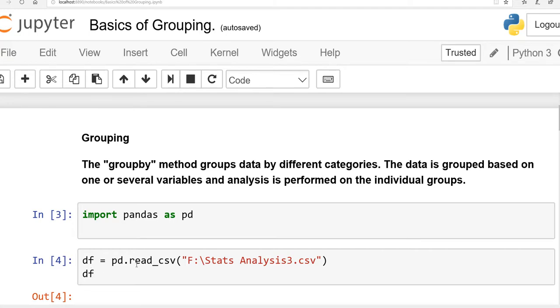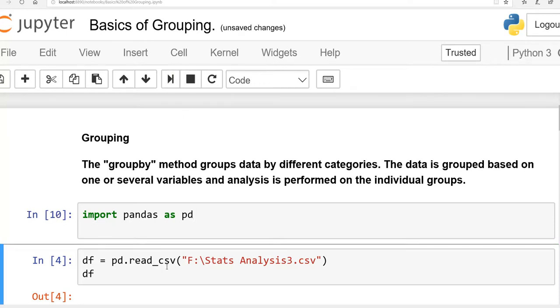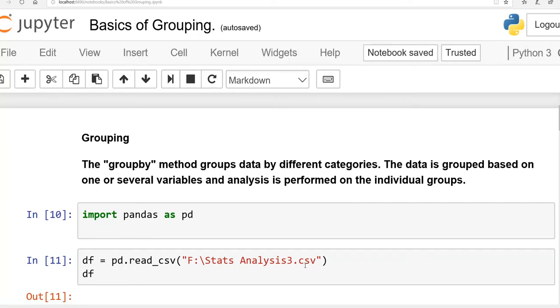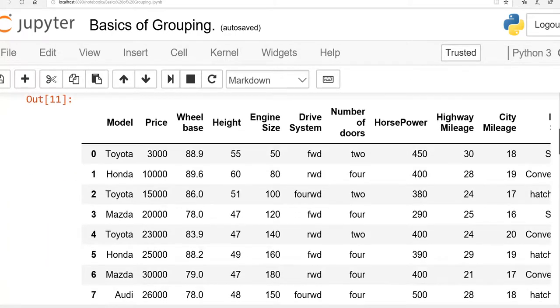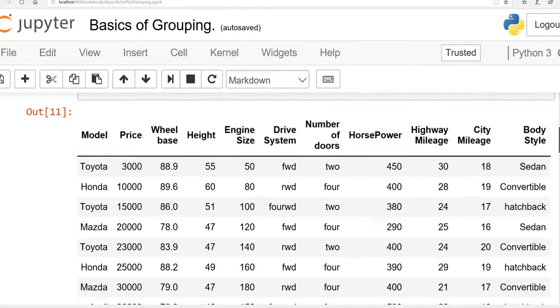First, I will run this data frame, then I will explain to you, and it will be much easier to understand. In order to import this data frame, we have to import pandas first. So I'm going to run it. Now see, when I run this data frame, the name of my file is stats analysis 3 and it is a CSV file, so you have to write down the extension. So here you can see this is my data frame and it has only 11 rows.